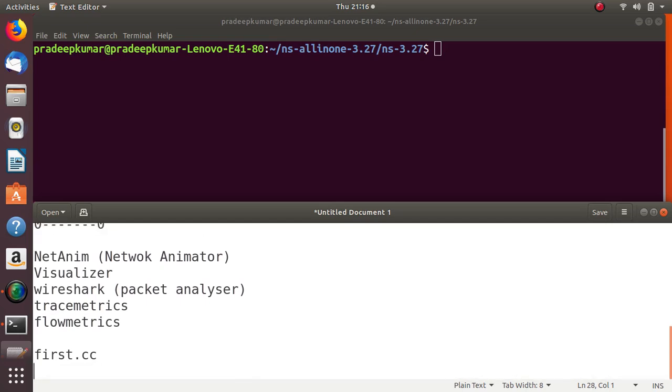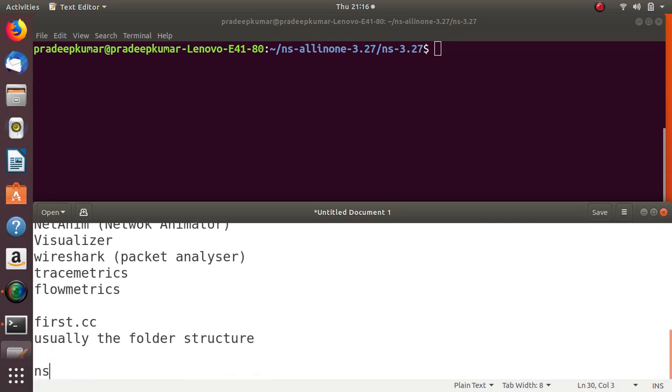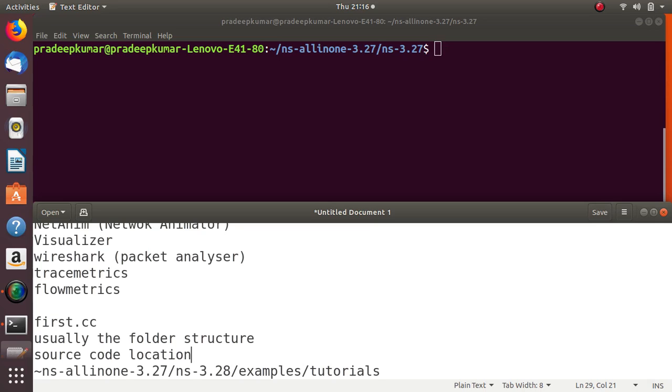Usually the folder structure in NS3 works this way: ns-allinone-3.27. I am taking an example of 3.27. In case you are using 3.28 or 25 or anything, you can use accordingly. This is the place where we have all the examples available. The tutorial examples, the first level of examples, are available in this location. This is the source code example location.